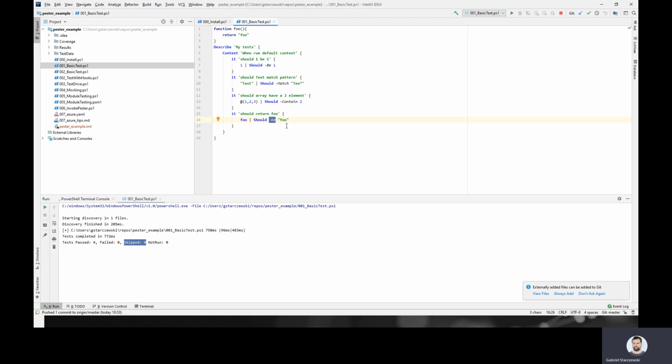So this is the basic organization of tests within Pester. Let me run it once again. And all was fine. Okay, so let's move on.